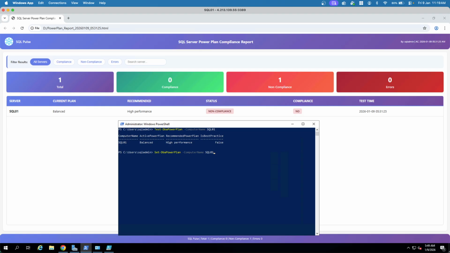Whenever you execute it, it will automatically change the power plan mode from balanced to high performance. If you look at the result, the previous power plan is balanced and the active power plan is high performance. Is it changed? Yes, it is changed. Now we will validate again using Test-DbaPowerPlan. Now you can see the active power plan is high performance, the recommended power plan is high performance, and best practice is also true.